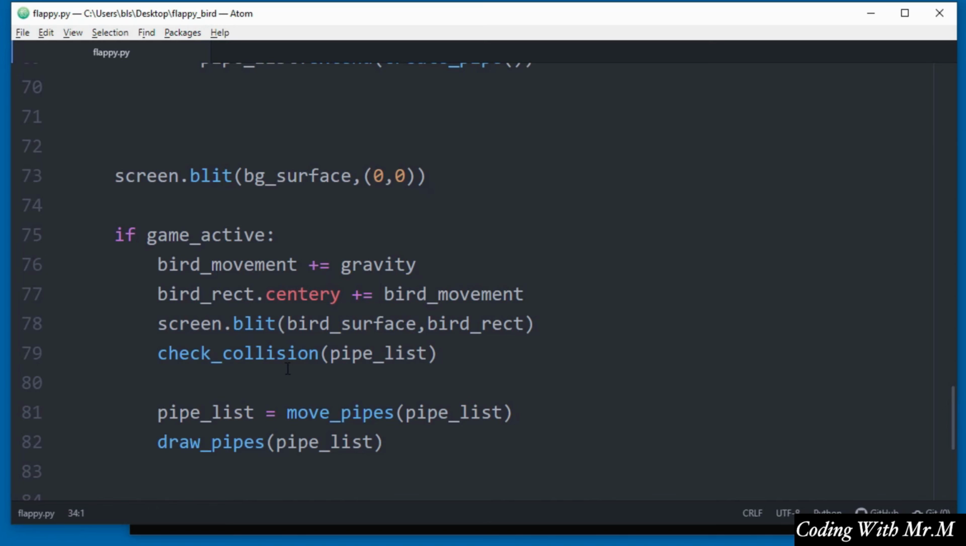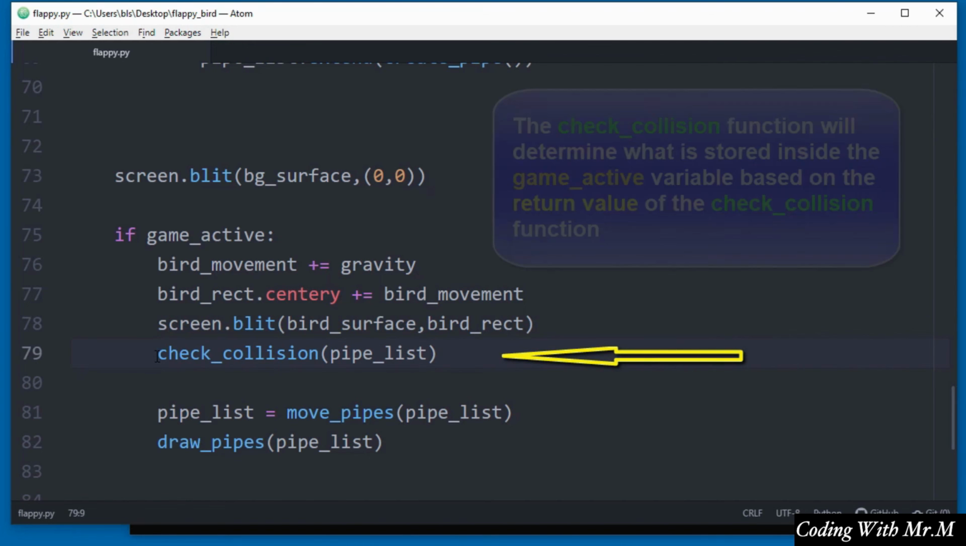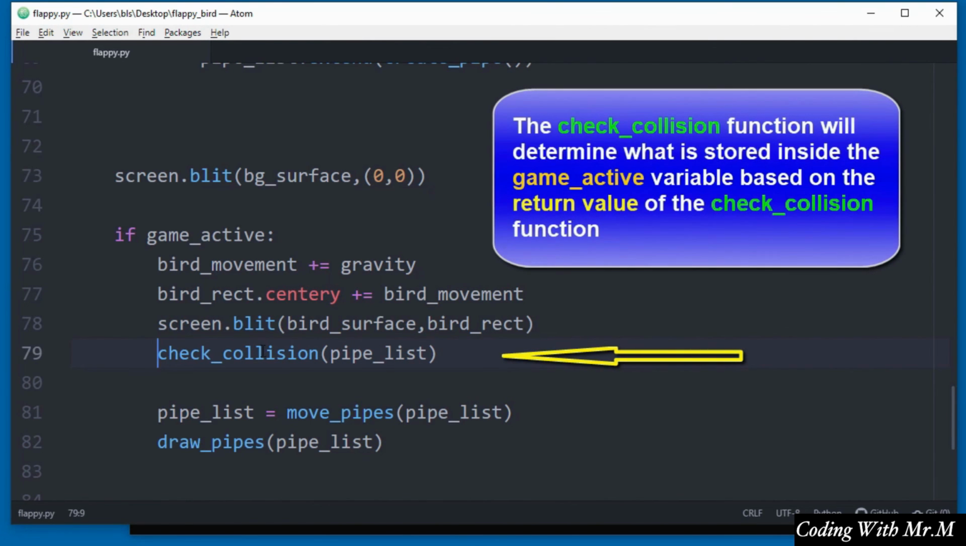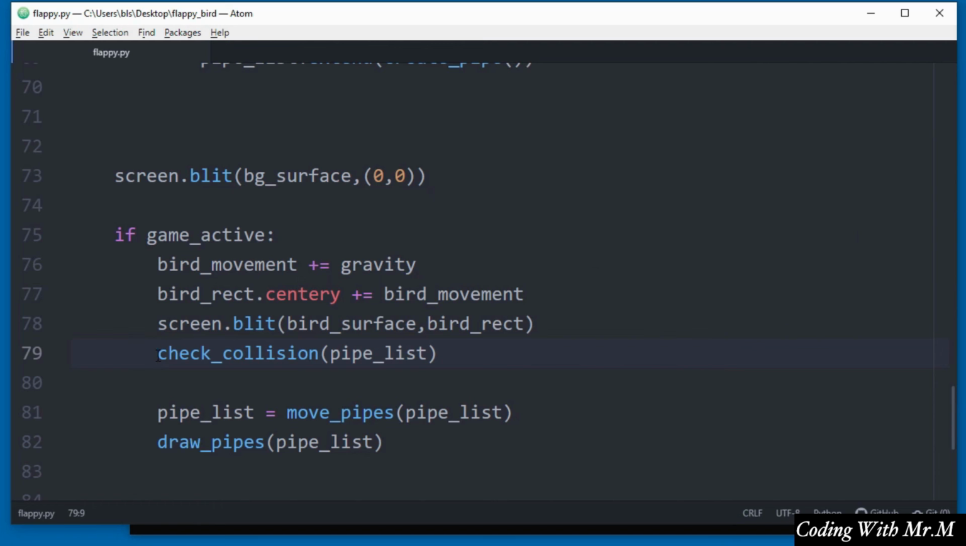Because the check_collision function is going to influence the value of the game_active variable, on line number 79 here, I need to add the game_active, which is going to be equal to the check_collision function. So if there is a collision detected, the return value will be false, and it will store that in the game_active variable. If no collision is detected, the return value will be true, and that true value will be stored in the game_active variable.